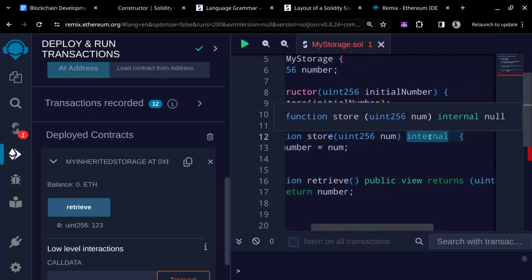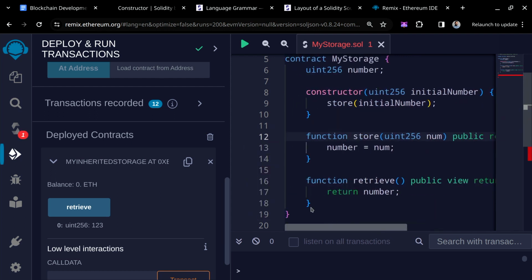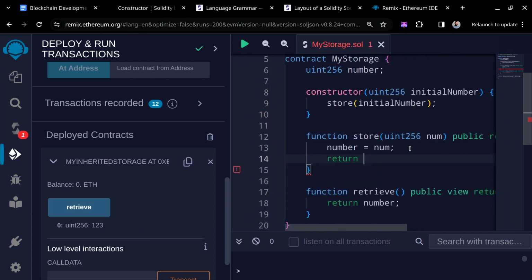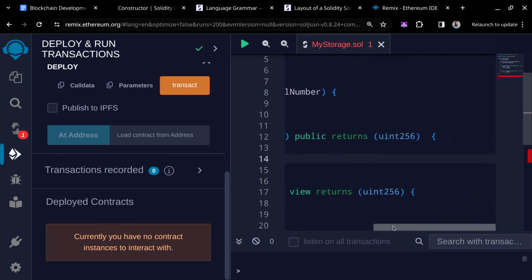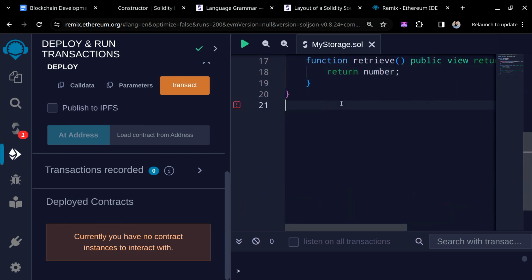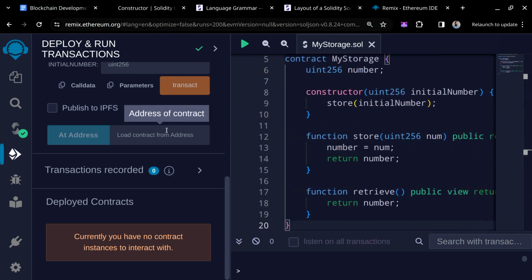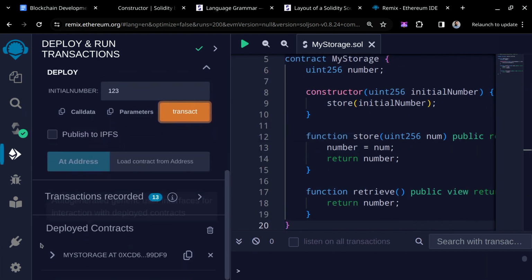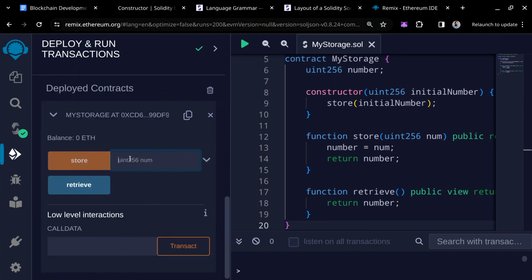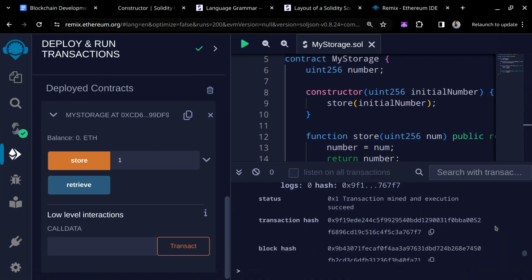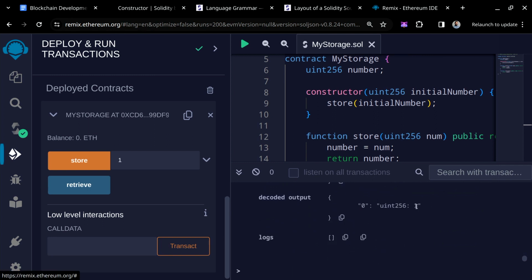Yeah, for example, let's make it public and return a number, and it returns number, like this. So when I deploy, let me just check one thing here. When I call it to store something, it is going to give an output here to that transaction. Here, a decoded output of number 1. You see that? The transaction.